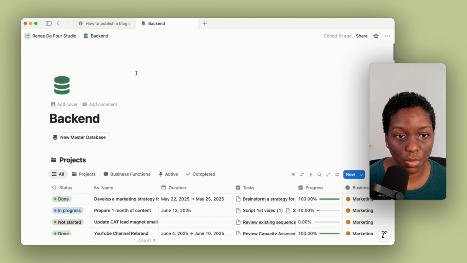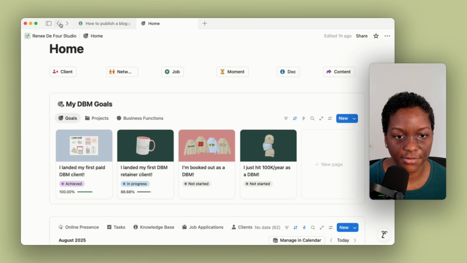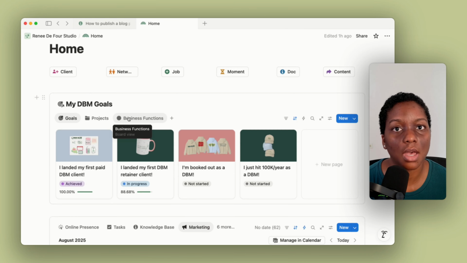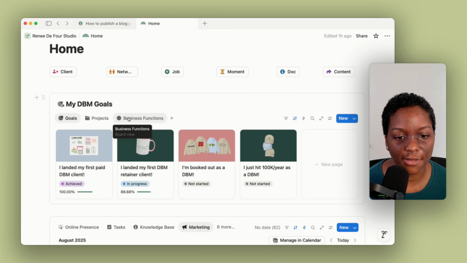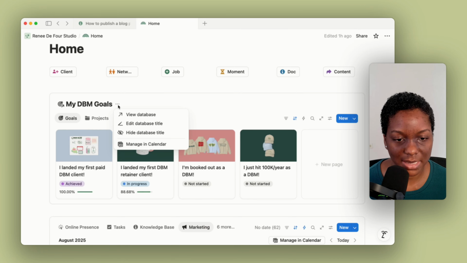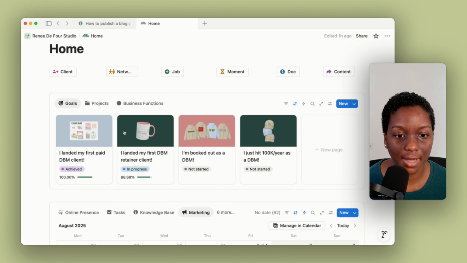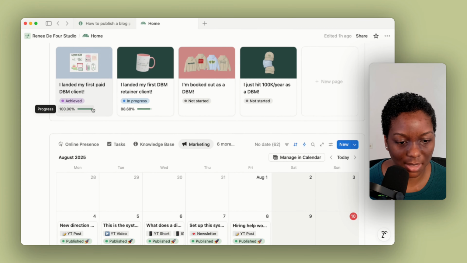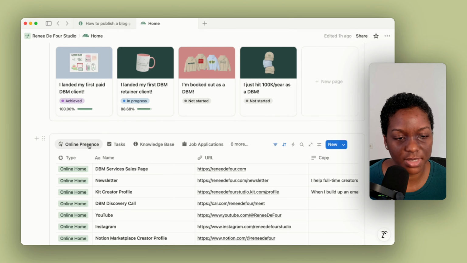And I know that everything on other parts of my workspace, so for example, if I go back to my home page, I know that all of these are linked views of my master databases or of my source databases. So if I accidentally delete one of these databases here, it's not going to be a problem because I already have the actual source database on my back end page. So I don't have to worry about any of those things.